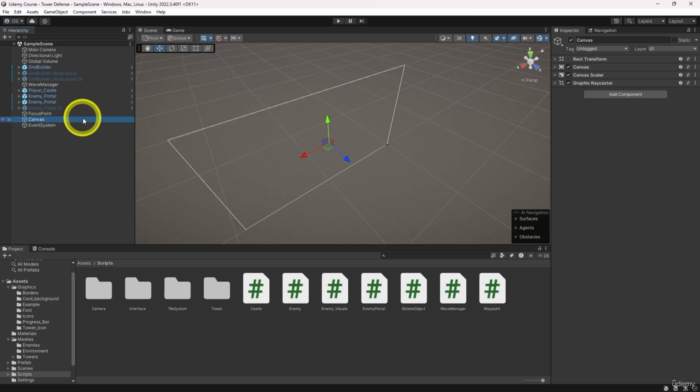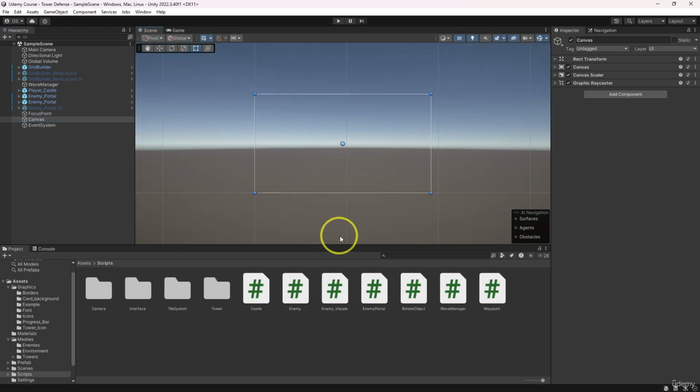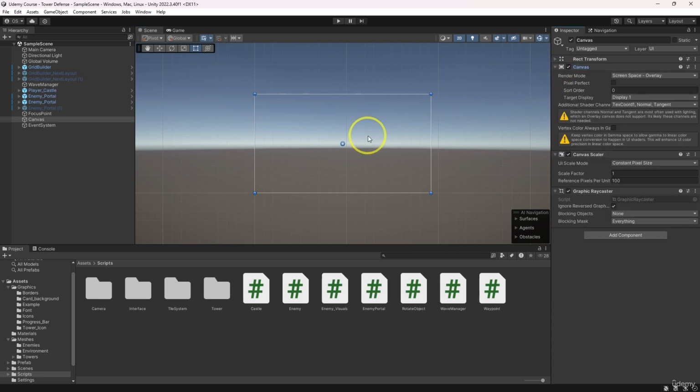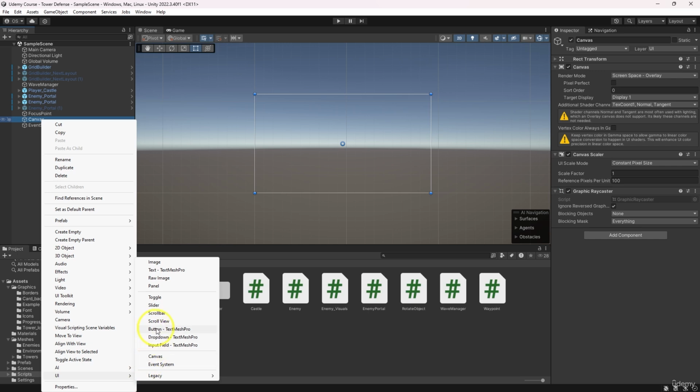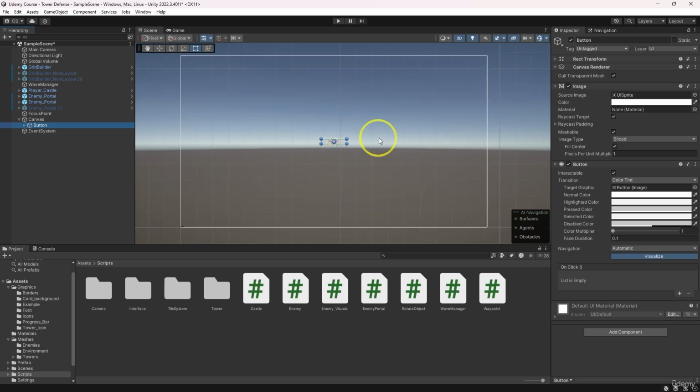Let's focus on the canvas and let's click 2D over here. Now we can see the entire canvas, and as of now it is empty. I'm going to expand this over here. And before we change anything here, let me make a button. Let's click UI, Button Text Mesh Pro. And now we have a button in the middle of the screen, just like that.